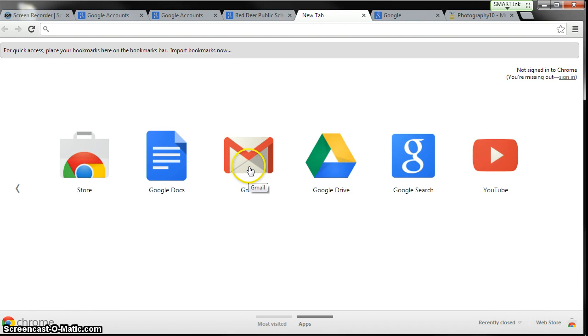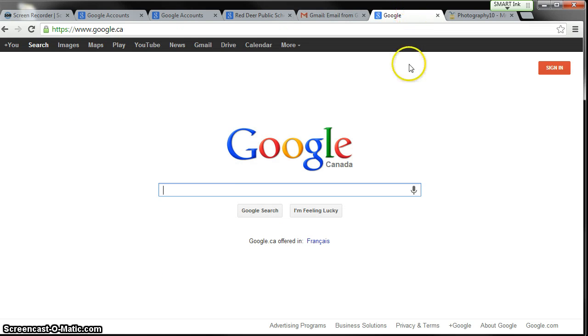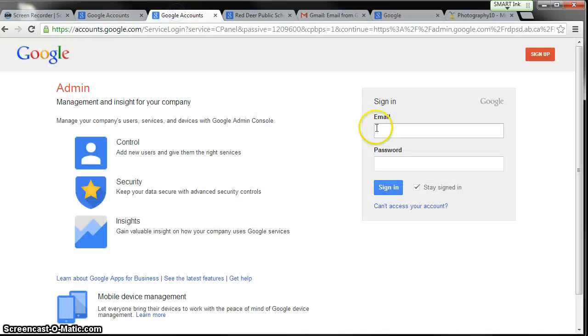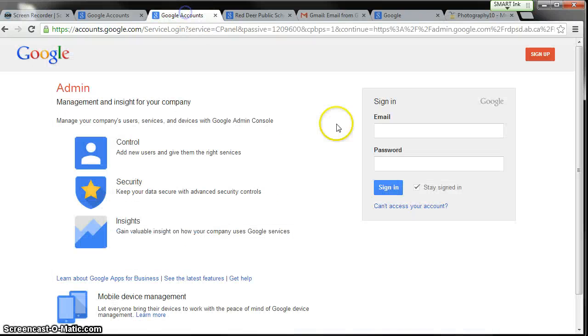You click onto the Gmail and it will bring you to a sign in. Over here it says sign in right away, and I'm going to show you that. Another part also, if you go to the home screen, you go to Google Canada or google.com, you can go into sign in over here. But for the first part, I'm going to show you that if you use my website, and you click onto that link that's going to be there shortly, it will bring you to this.